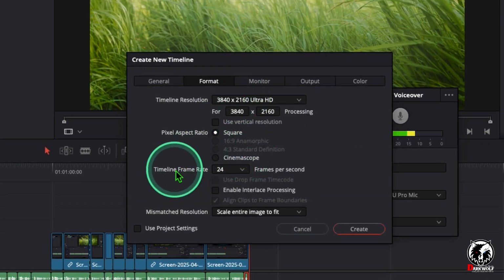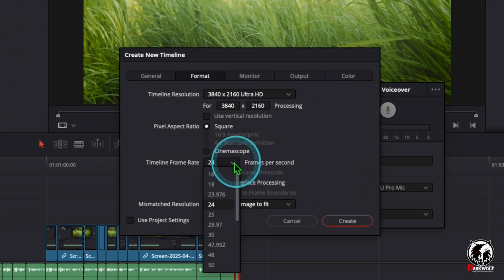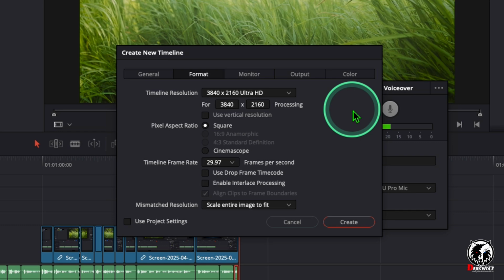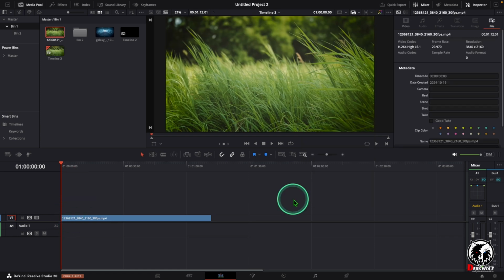After that, go to the timeline frame rate. Here we can see 29.970. Click that and choose the same, 29.97. That's enough. Now click on Create. Now we can add the video to our timeline. By doing this, we can take the video out without losing even a single bit of clarity.